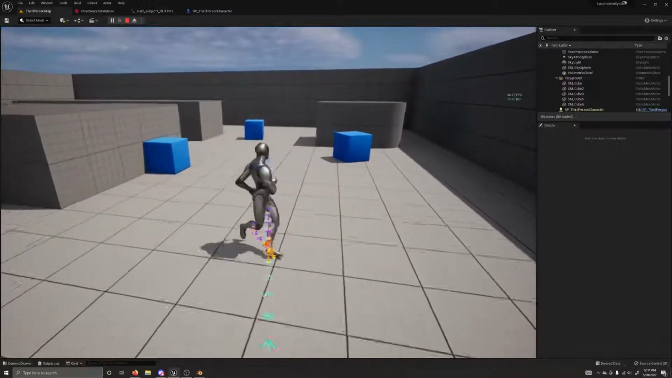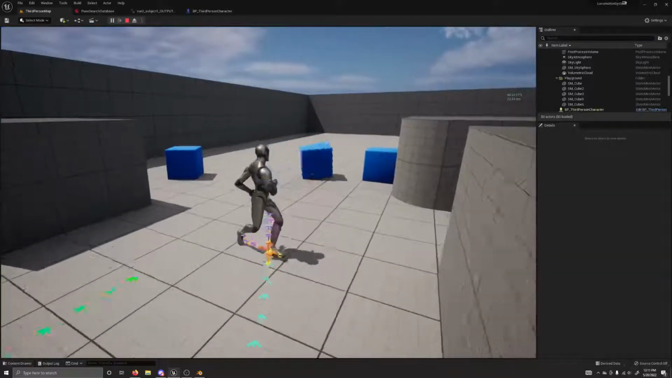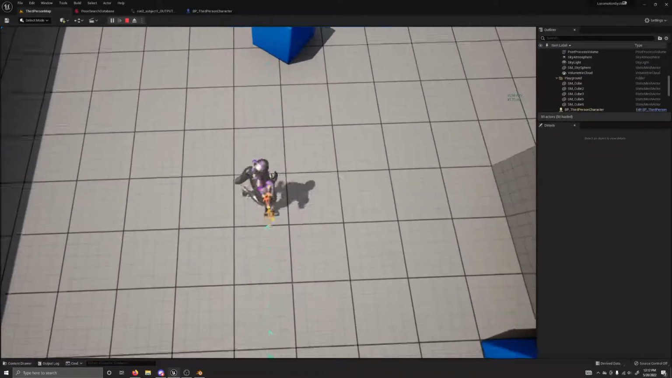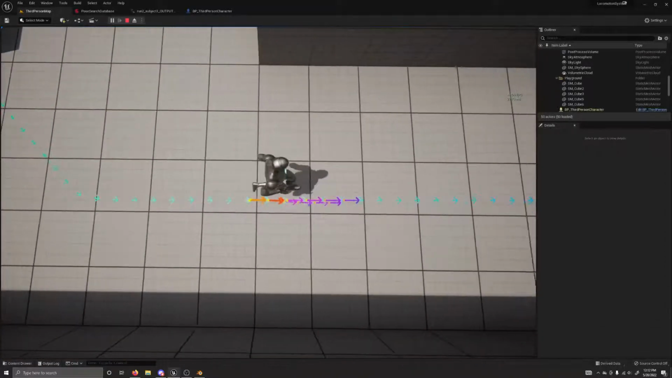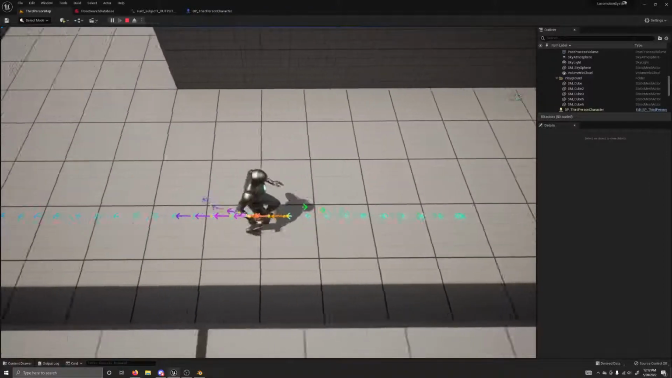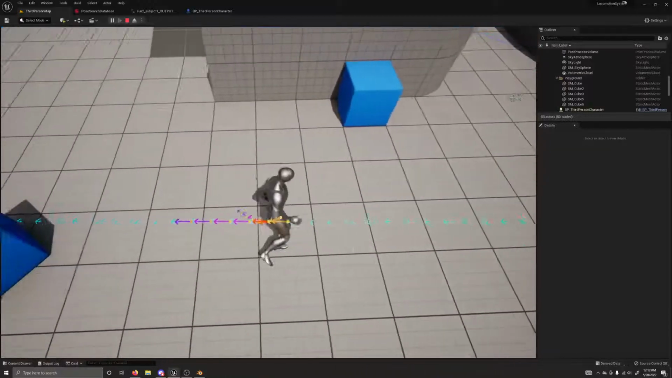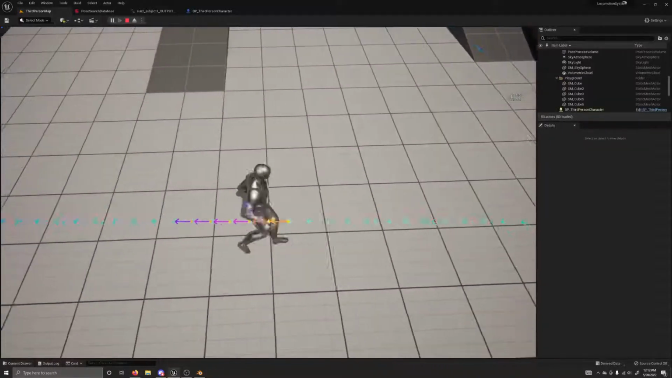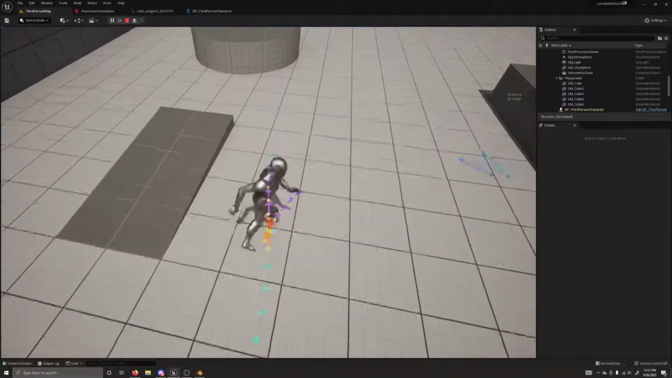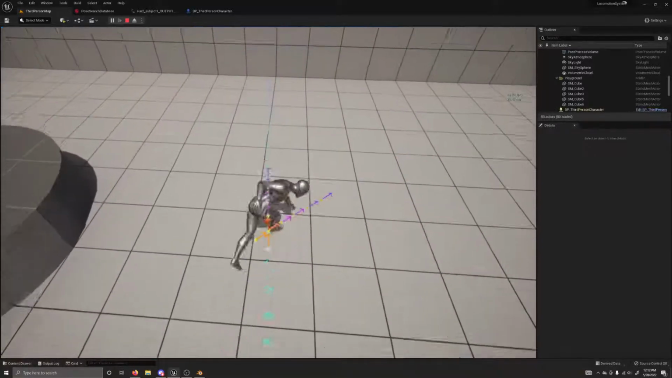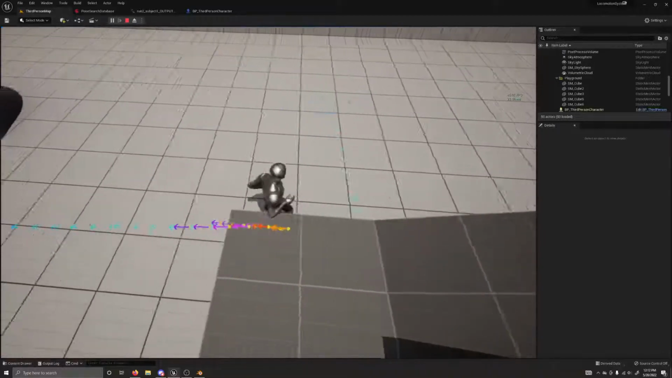So, it's definitely not ideal, but yeah, it's certainly not ideal. This is definitely something wrong here. And it's jumping around a bit too.